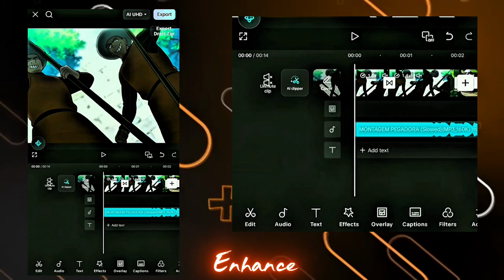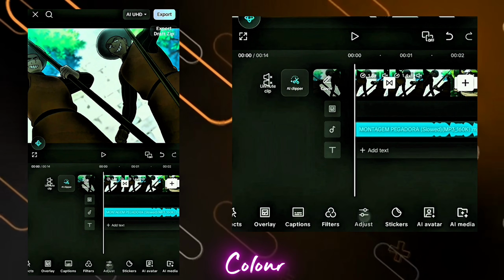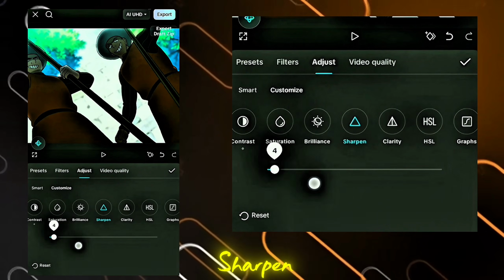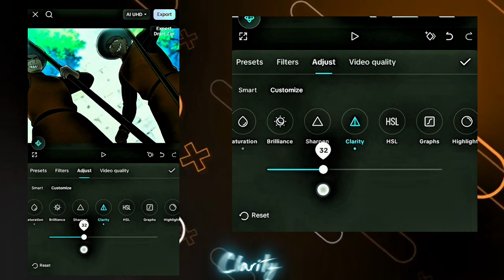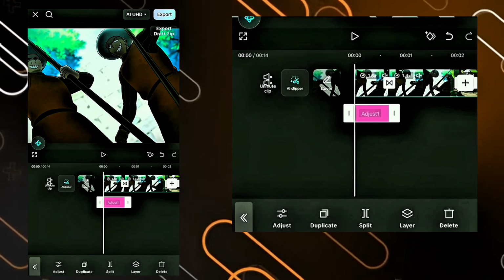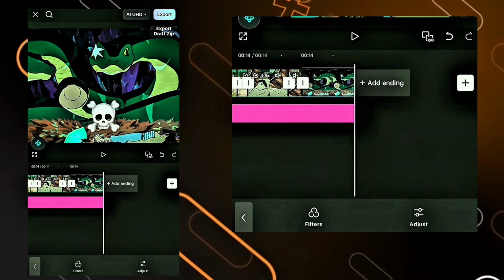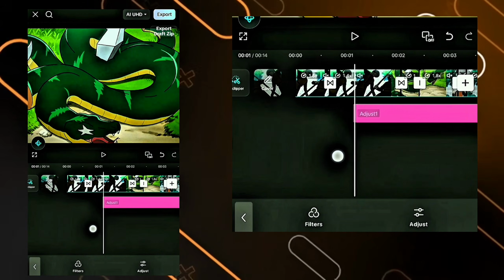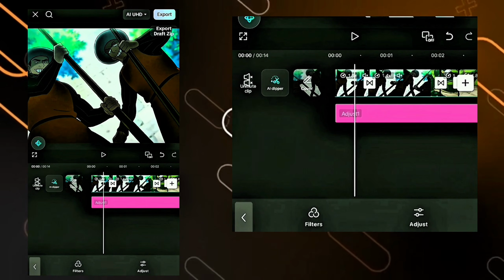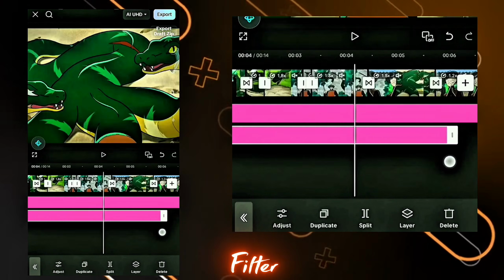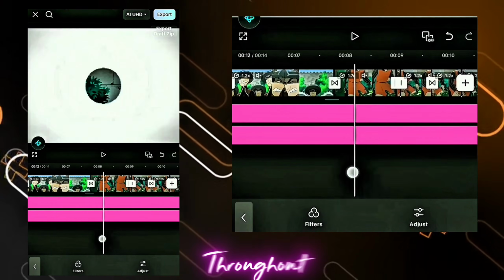Now we are going to enhance the quality by adjusting the color grading. Setting the contrast to 10, saturation to 10, sharpen to 45 and clarity to 40. We will also add a 4K filter and adjust its length throughout the video.